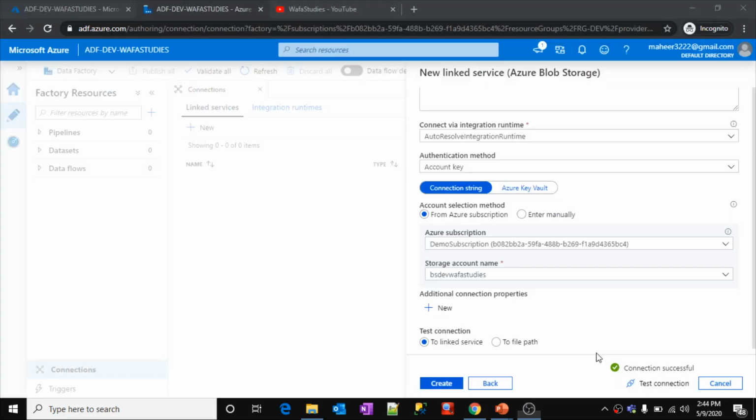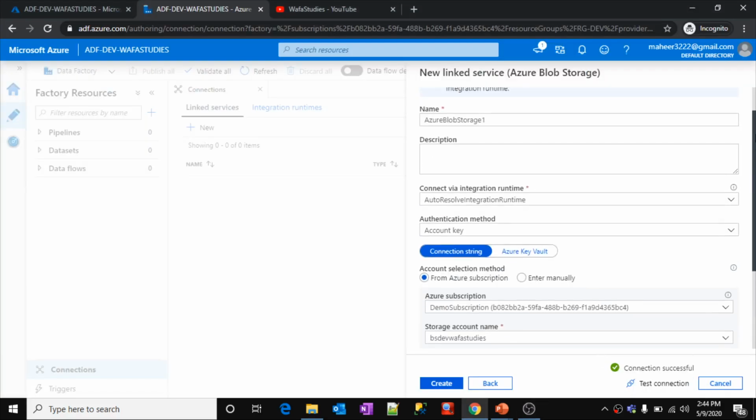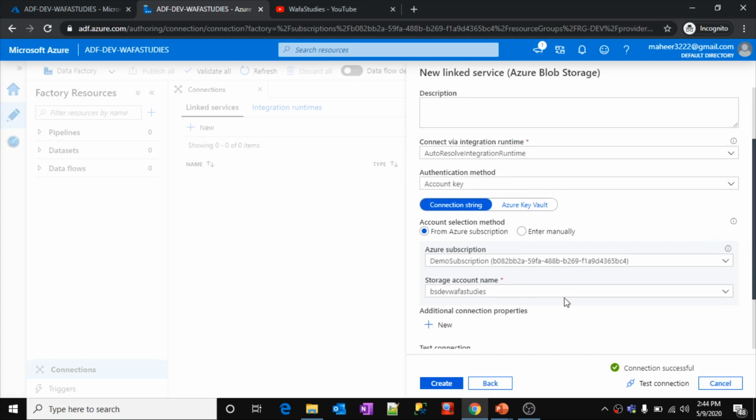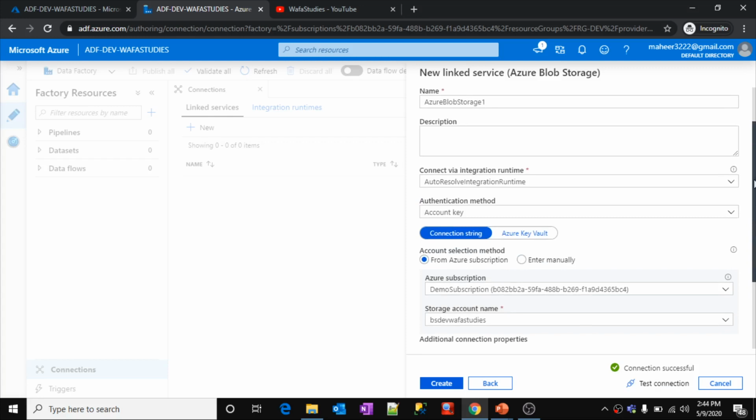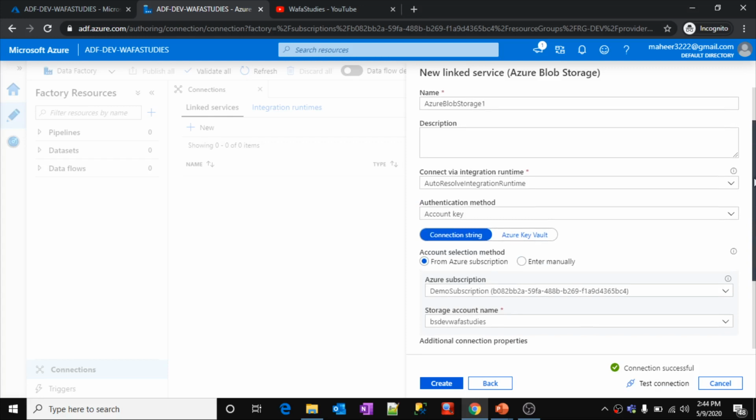Okay, so now if you observe here, what we did is provide the connection string details. We are providing the subscription and account name, and when we provided the account name, it automatically loaded the password, that means the key for that account name, into Azure Data Factory, and the connection was successful. Since this is a blob storage, you might feel okay, nowhere am I using a password.